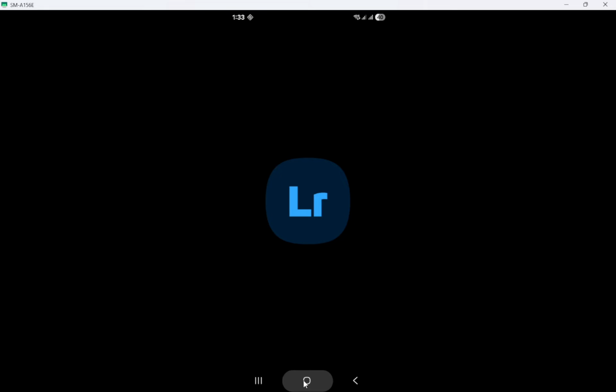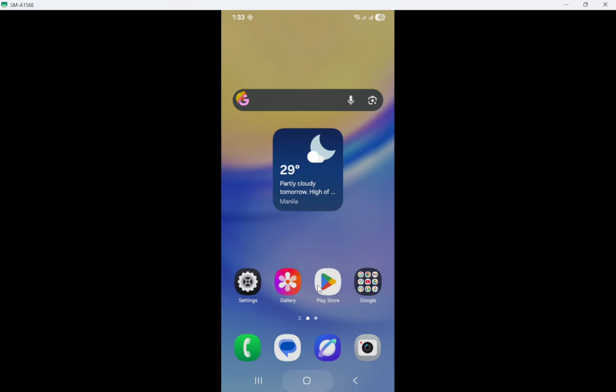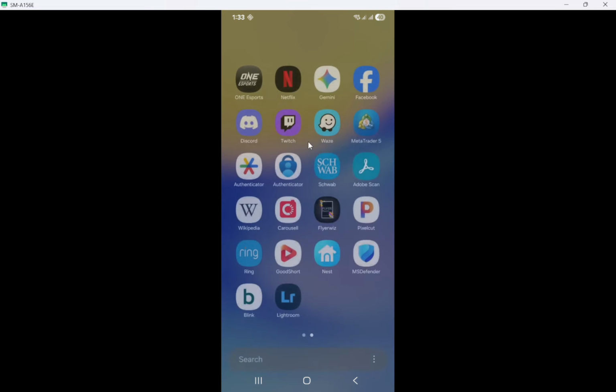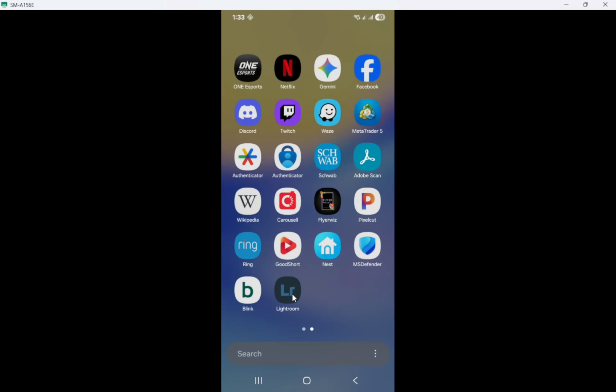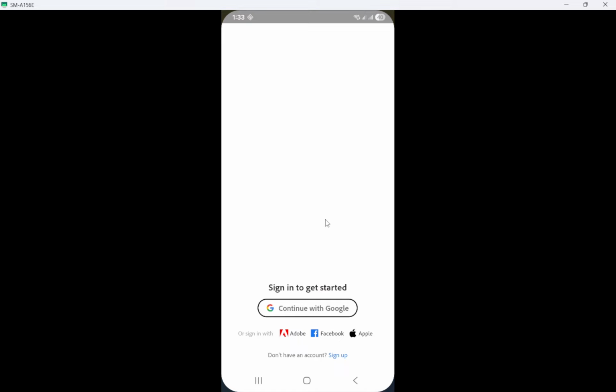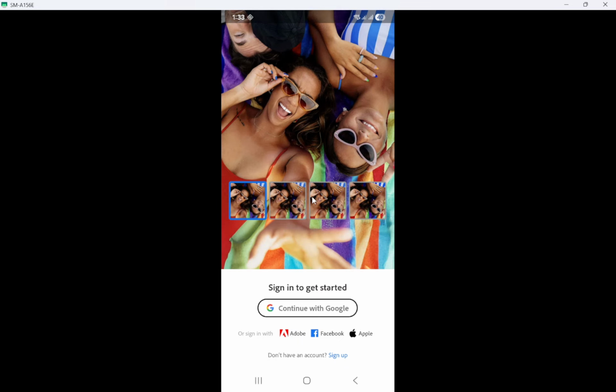Presets let you apply consistent looks across your photos quickly, perfect for a cohesive style on social media or in a portfolio. And with Cloud Sync, your edits can stay consistent across devices, so you can start editing on your phone and continue elsewhere without missing a beat.